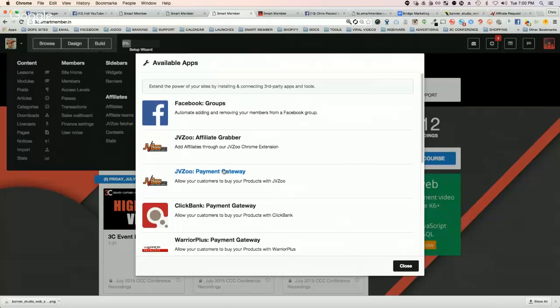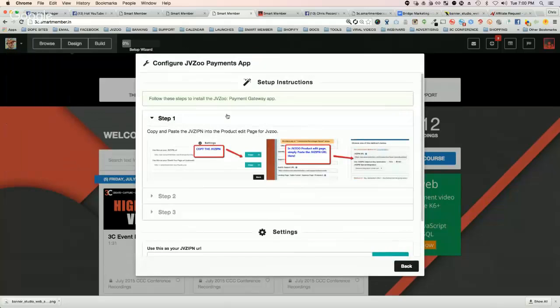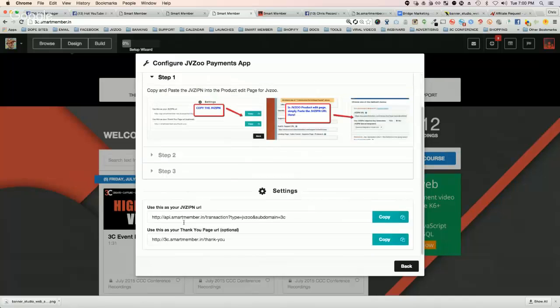This allows your customers to come in and buy products. So you come in here, and it gives you step-by-step instructions on exactly how to install it and how to put your product up on JVZoo. Very, very detailed. It gives you the links that you're going to want to use, a thank you page, the API page. So what this means, you just copy these.